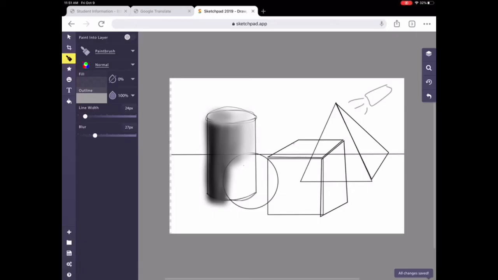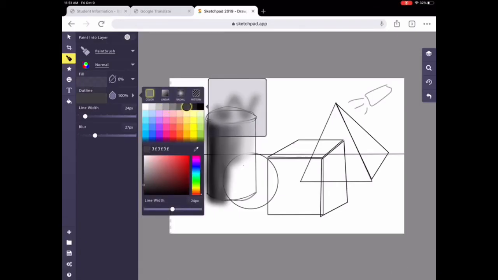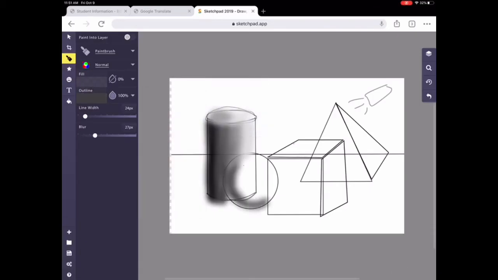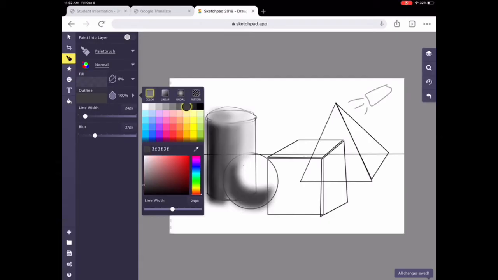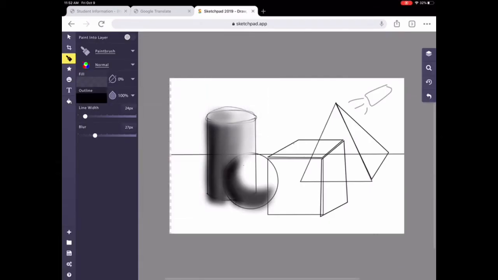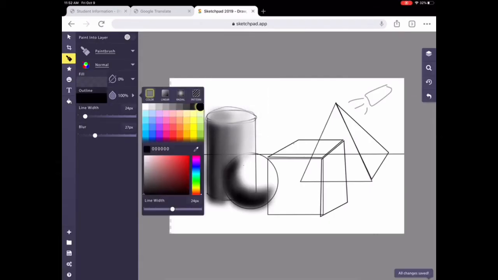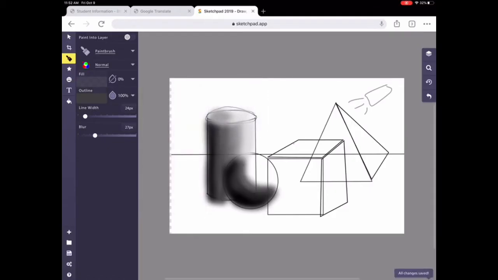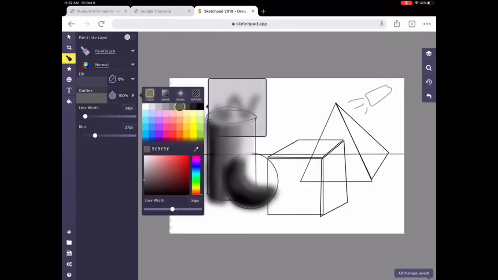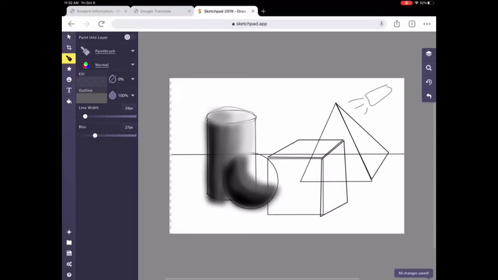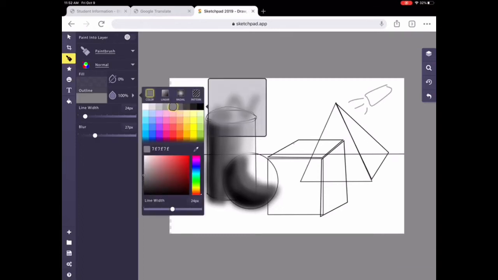And then on the sphere, we're going to go like this, in a curve motion, right? I'm going to go really dark furthest away from the light, and then one gray lighter, and then again one gray lighter. Take your time, no rush. You have until Tuesday to finish this, so you get the idea.